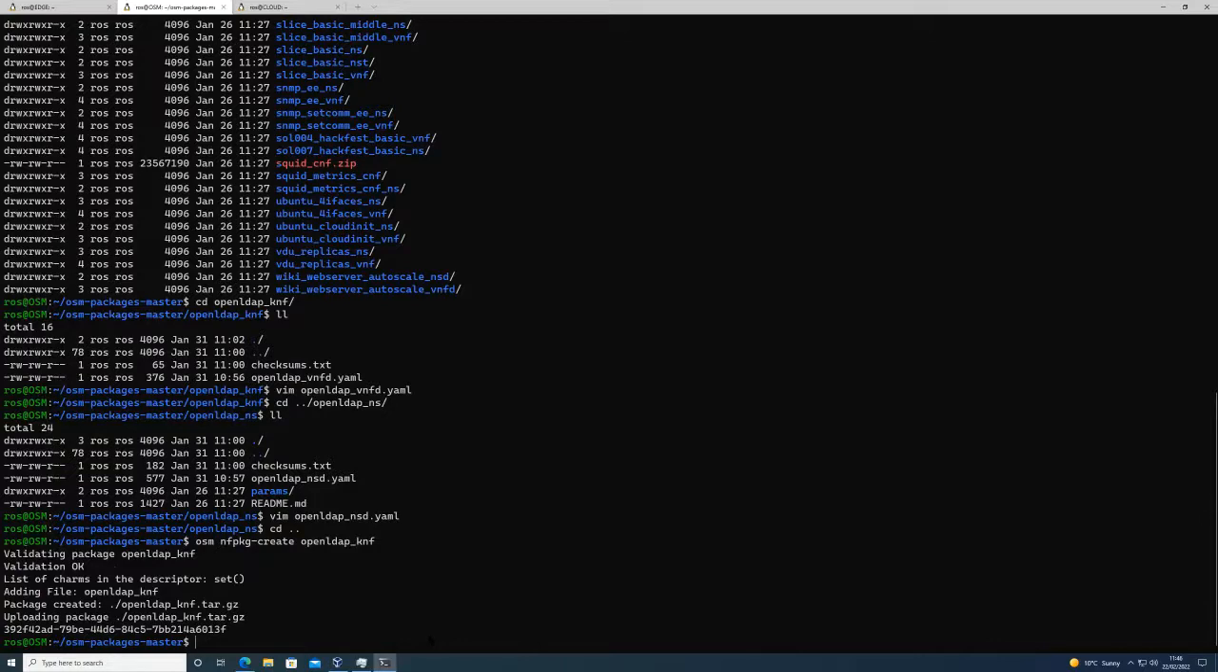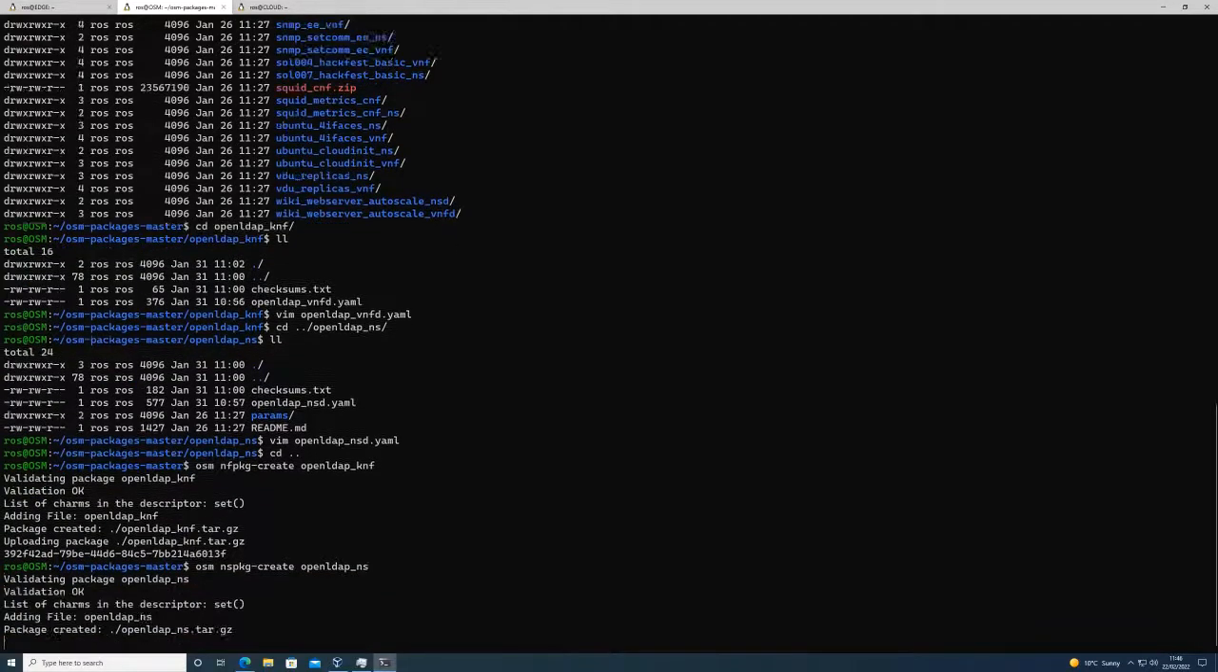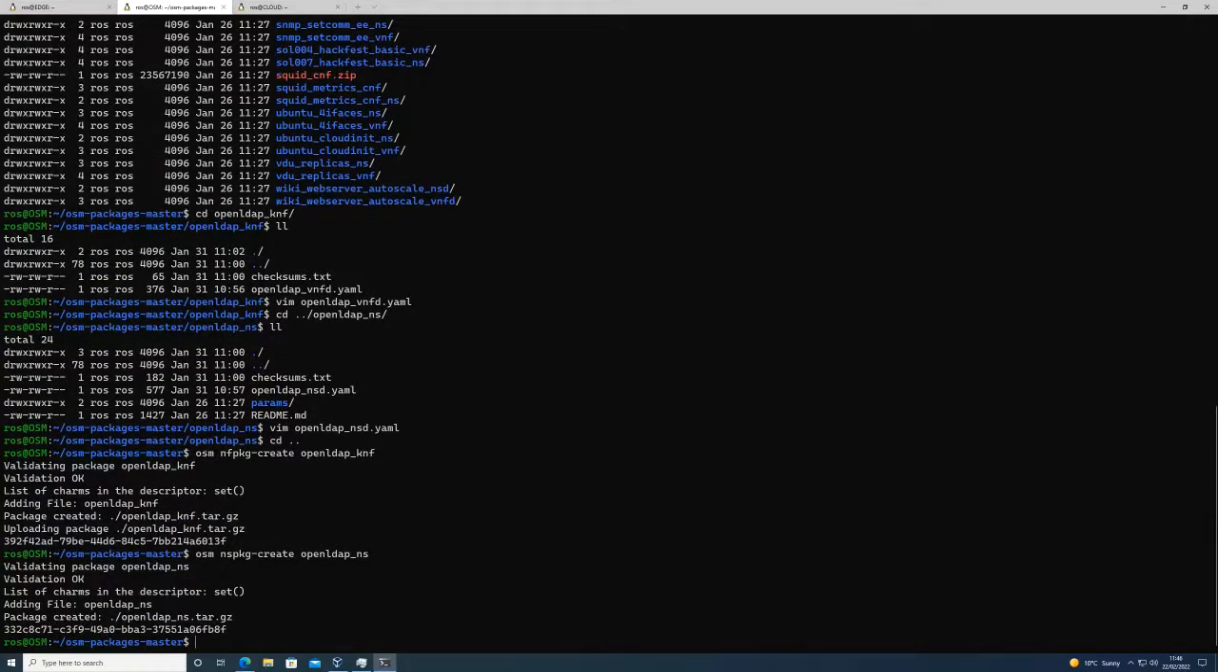Later on, we'll take a look at the graphical user interface side to see how it is deployed. Later on, we'll also create the network service package in the same way. We'll use just a slightly different command, which is osm nspkg-create, and same as before, the name of the folder. Validation was successful and the package has been created.